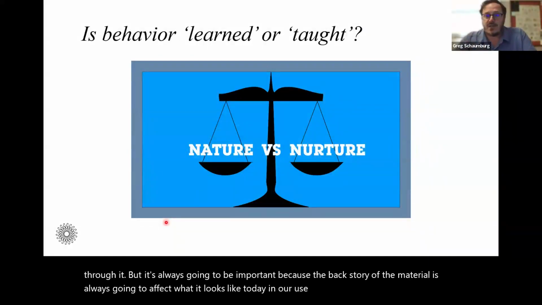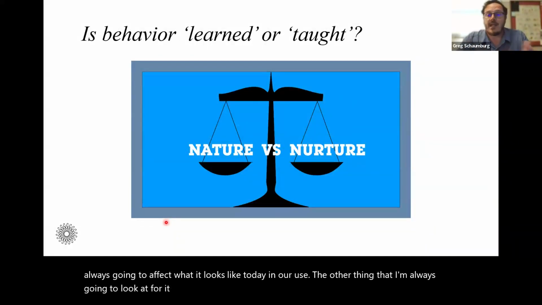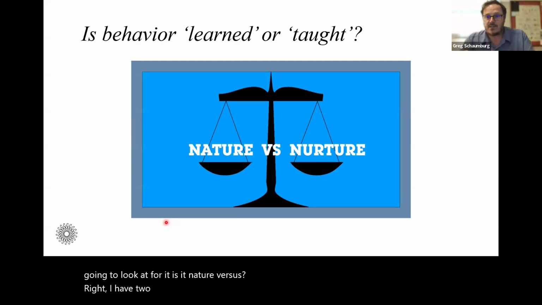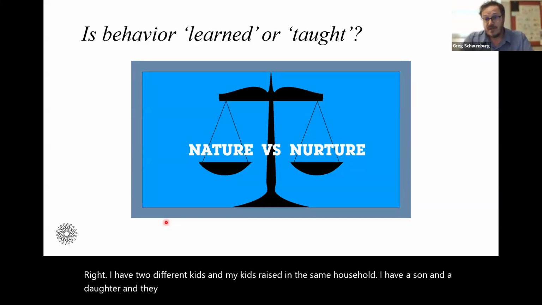The other thing that I'm always going to look at is nature versus nurture. I have two different kids, raised in the same household. I have a son and a daughter, and they have very different personalities.